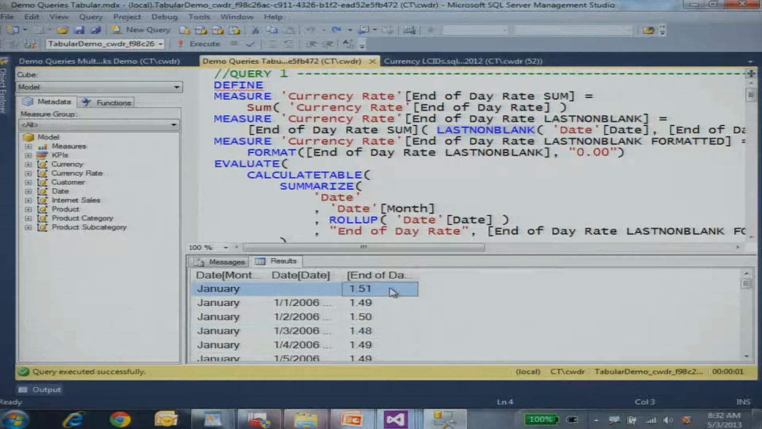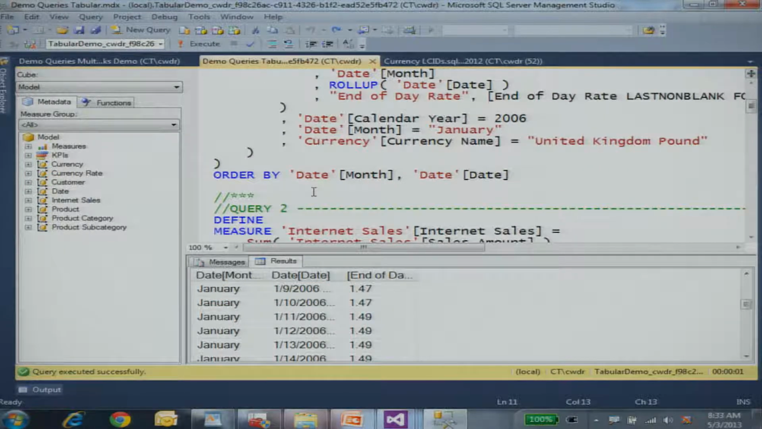However, when we evaluate it for this January cell, there are 31 date rows in filter context. Last non-blank is going to pick the last non-blank one, which is January 31st, create a new filter context filtered by January 31st, which is why we get the same number. Okay? All right. Let's switch back to MDX.